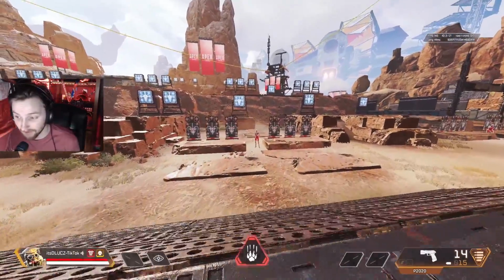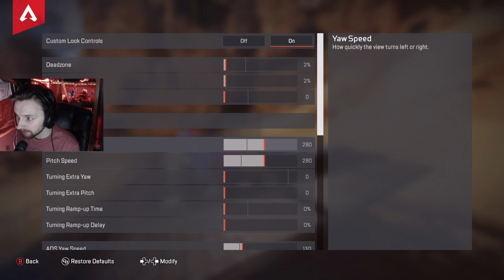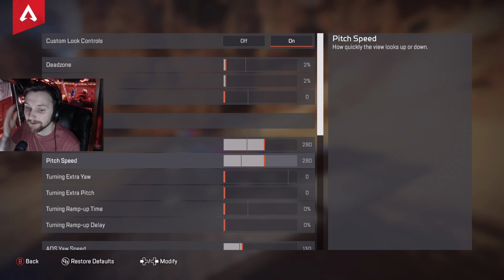So, what this means for Apex. Generally, as a rule of thumb, I say 10 is the maximum you want to go. 10 is basically classic. And in my opinion, it feels like crap. It does not allow you to fully take advantage of recoil control and other important skills within the game. That's just my opinion. Yaw speed is left or right. Pitch speed is up and down.